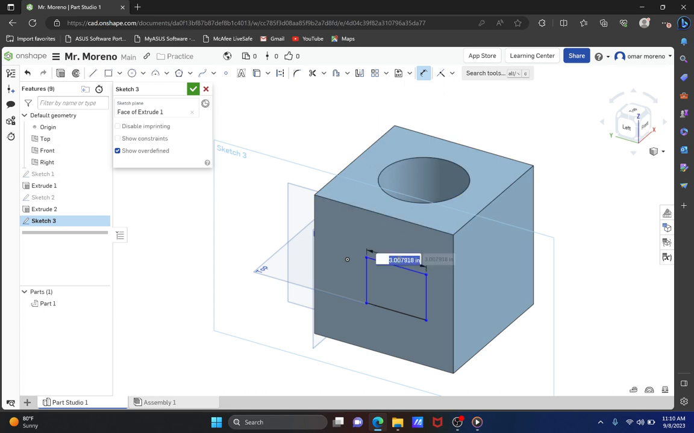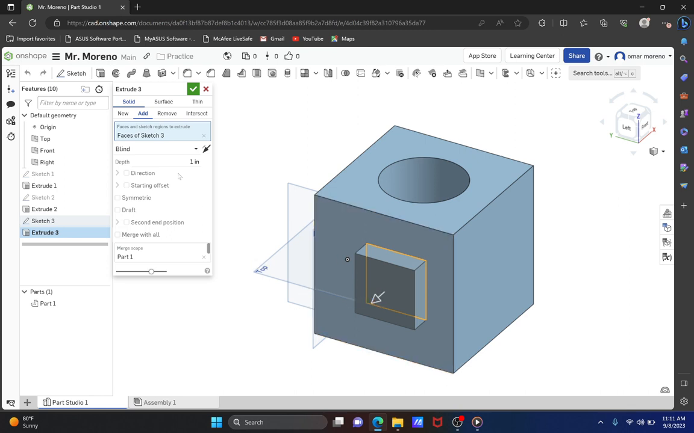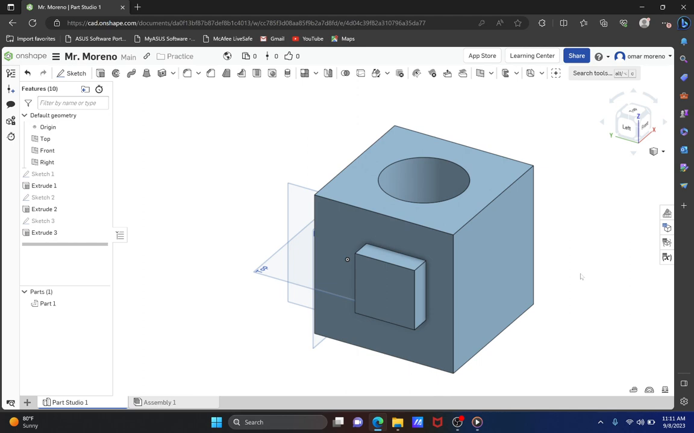I want to have this, let's just say, sure, 3 inches and 3 inches. I'm not gonna select any distance from here to here. I'm just gonna leave it as that. I'm gonna go extrude, and by default is 1 inch, so I'll leave it as that. So those are just the basics of OnShape.